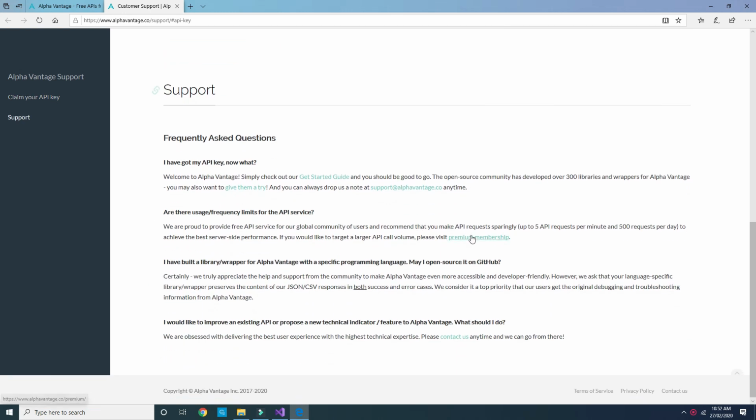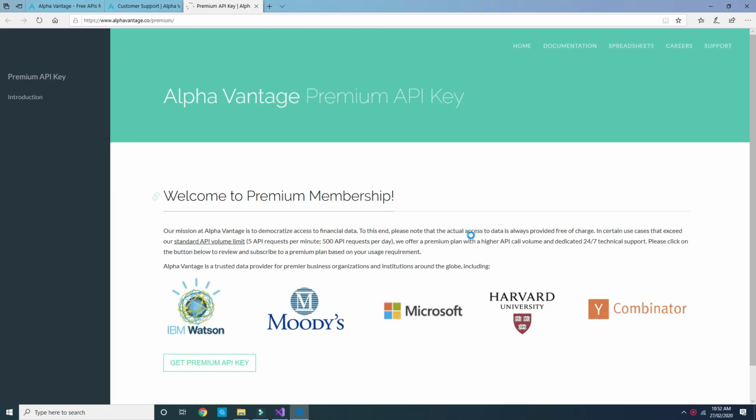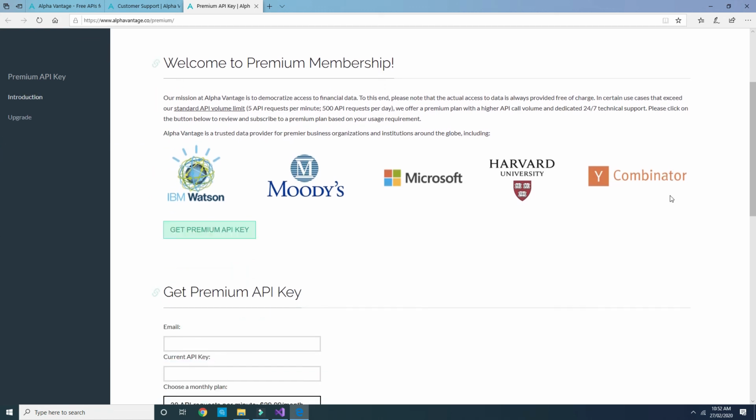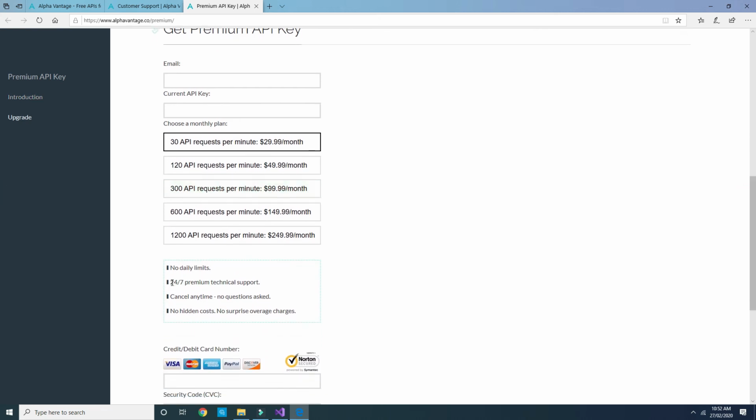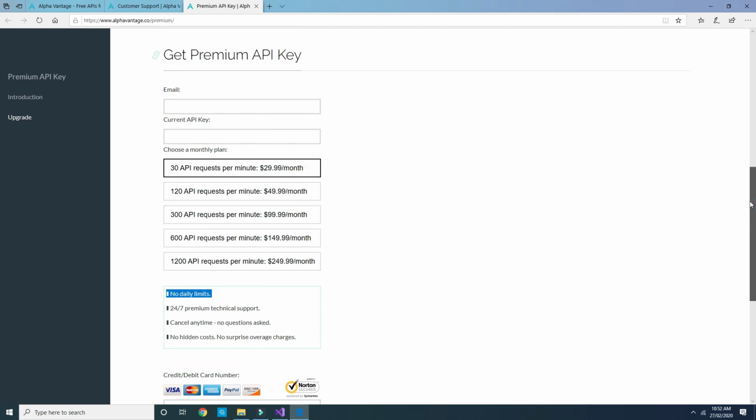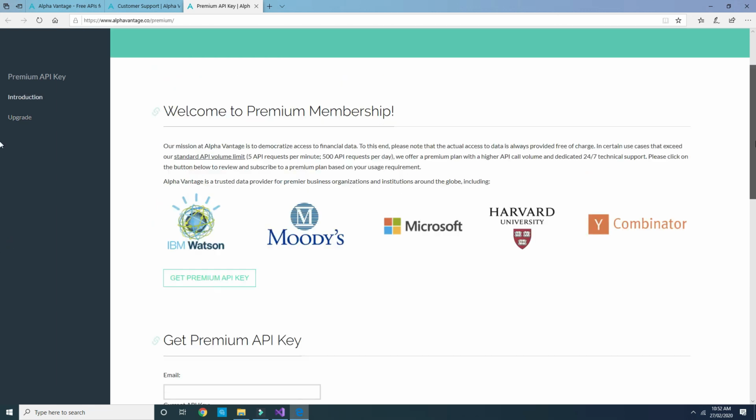Basically, if you go into the Premium membership, it says the standard API gives you 5 API calls per minute and then 500 requests per day, whereas the other paid versions have no maximum daily limit, but will limit you to 30 calls per minute for 30, I believe that's US dollars. And likewise, they have different tiers for the maximum number of calls you want to make.